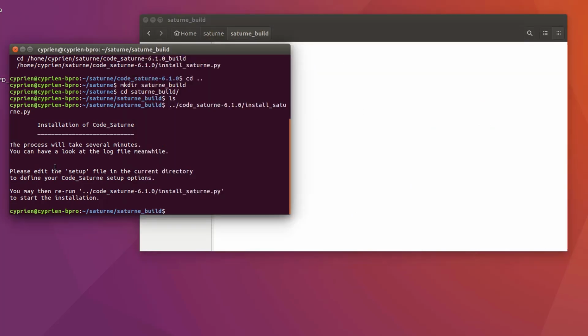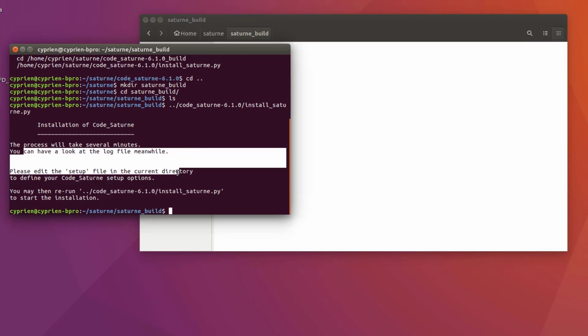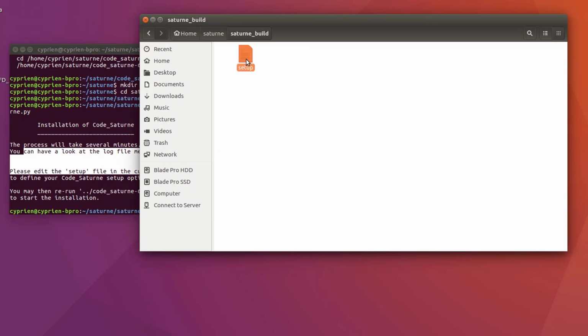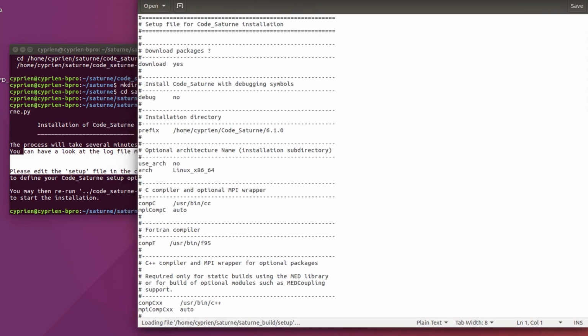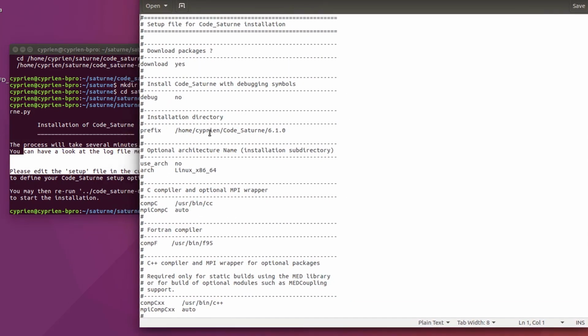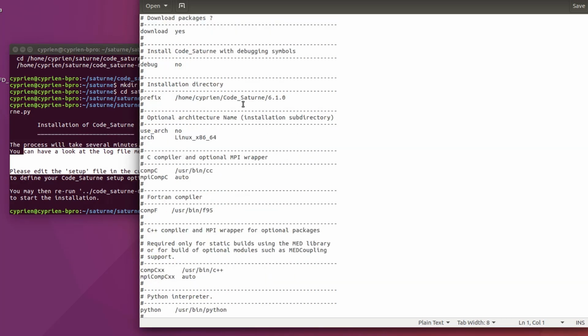And you see that this time it created a setup file in it. You have to open the setup file, and this will ask you for some options. Download package, yes. Install Code Saturne with debug symbols, no. Install directory: you can define where Code Saturne will be installed.